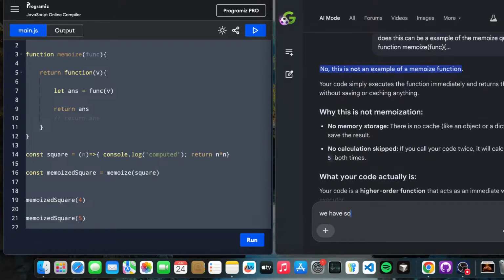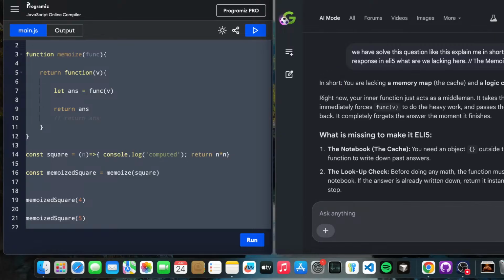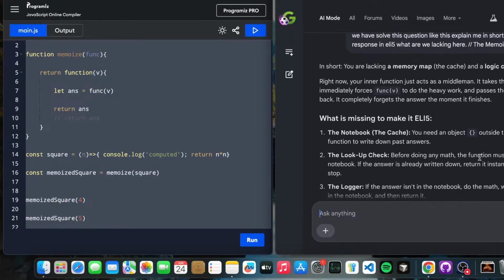We have solved this question like this. Explain to me in a short response, in ELI5, what are we lacking here? In short, you are lacking a memory map, the cache, and a logic check.